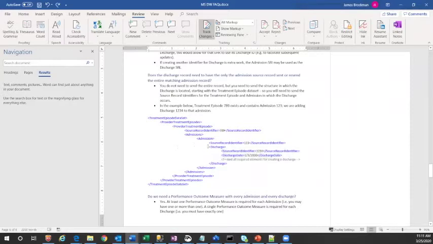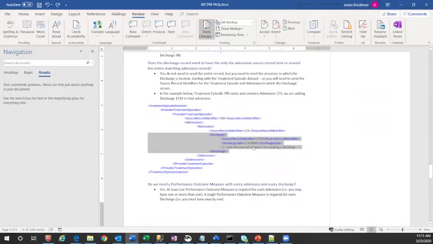So what we've done here is, here are the details for a discharge, and you see the note here, all required elements for creating a discharge. Obviously, it's more than just discharge date, but this is an example of how we already have a treatment episode 789 with an admission 123. We're sending a discharge for it, and this block is all of the discharge data. The rest of it is just identifying where that discharge goes.